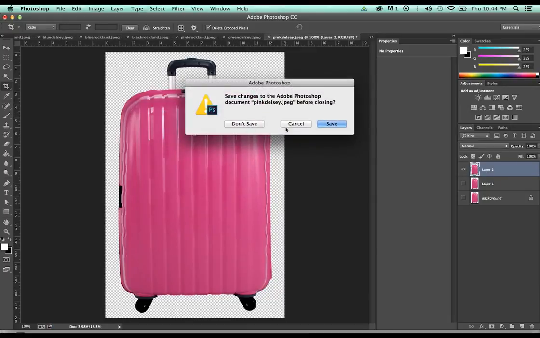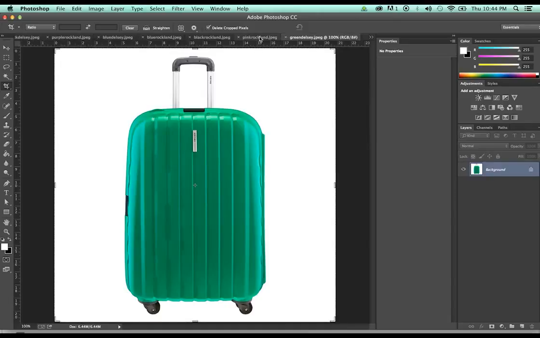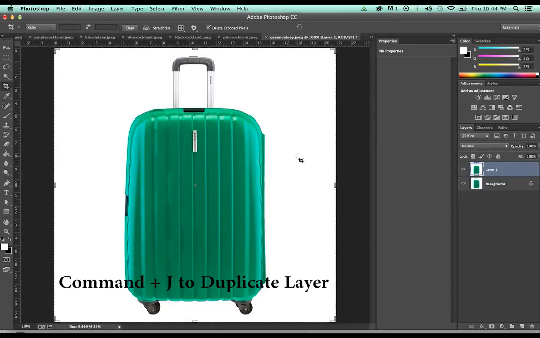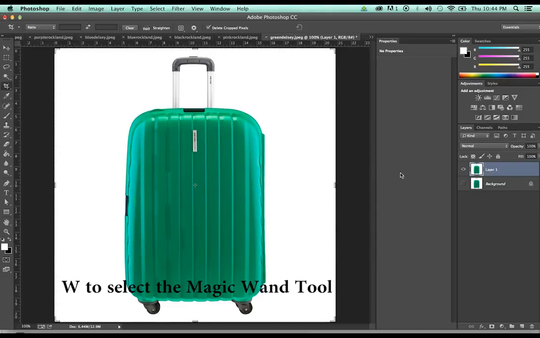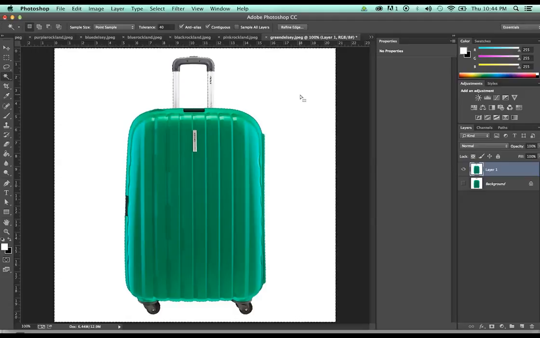We don't need this JPEG anymore. Move on to the next one, screen one. Command J, duplicate layer, can minimize that. Go W for the magic wand tool, 40 should still be fine. Now we're going to click inside here, but we're going to hold down Shift to add that part. Go Select, Inverse.